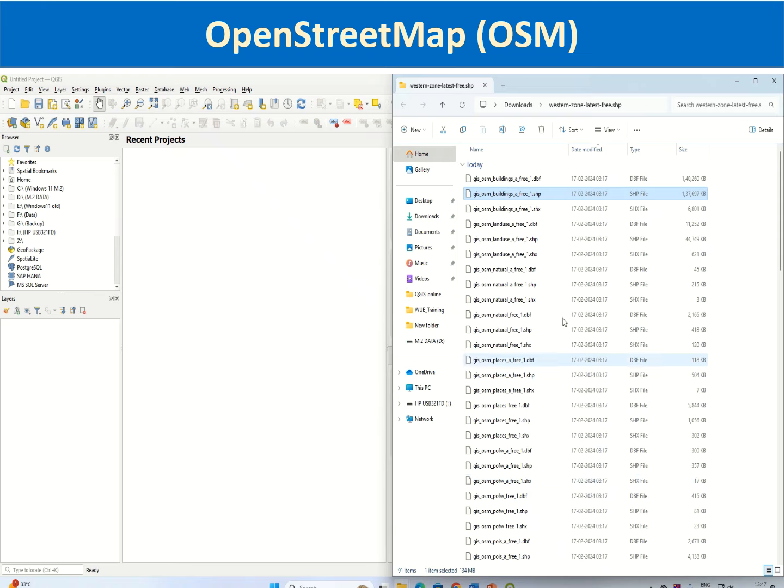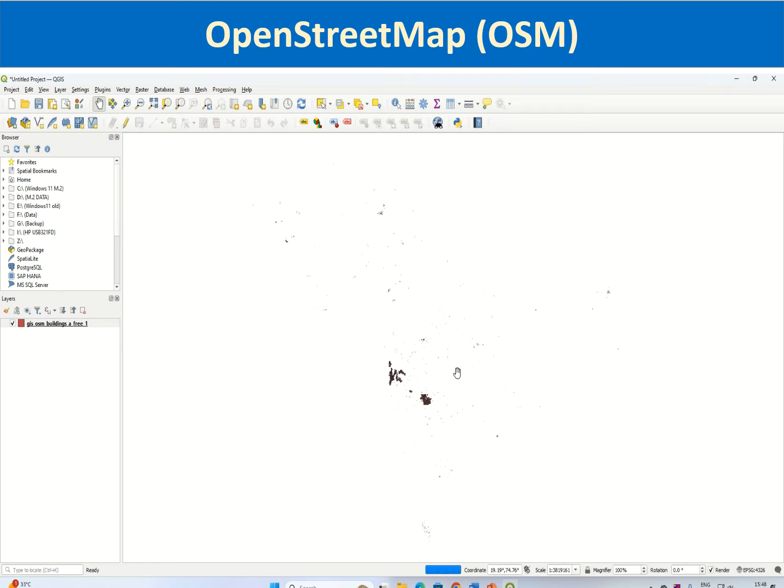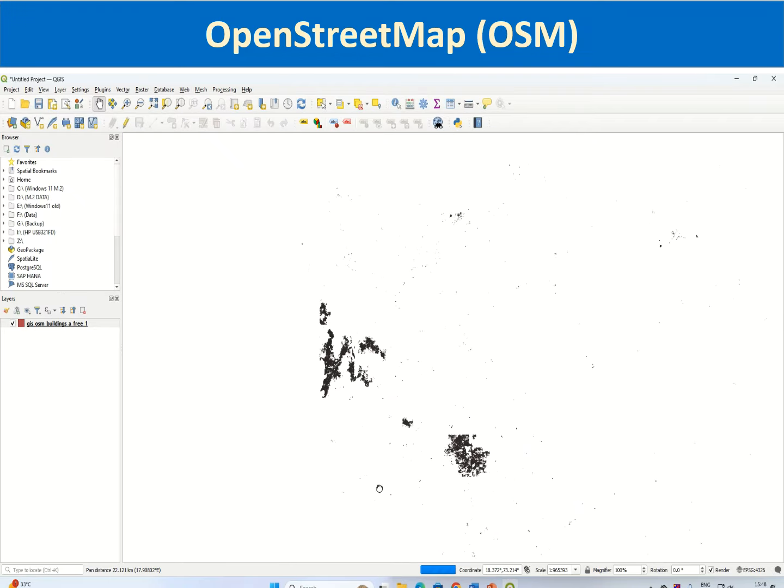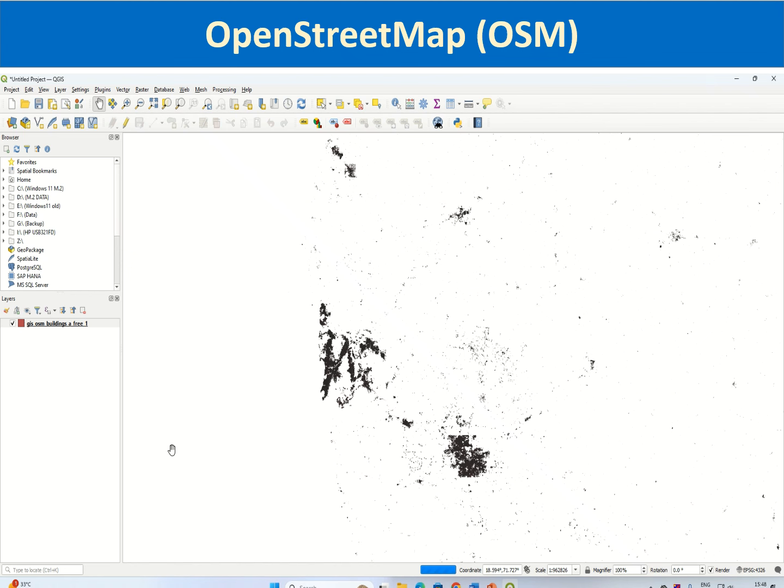For the time being, I will just add this OSM buildings shapefile by dragging it onto my layers panel, and you can see that buildings data pertaining to the western zone, which comprises Maharashtra and Gujarat, is getting loaded. Because it has a lot of data, maybe many lakhs of features, that's why it is taking some time.